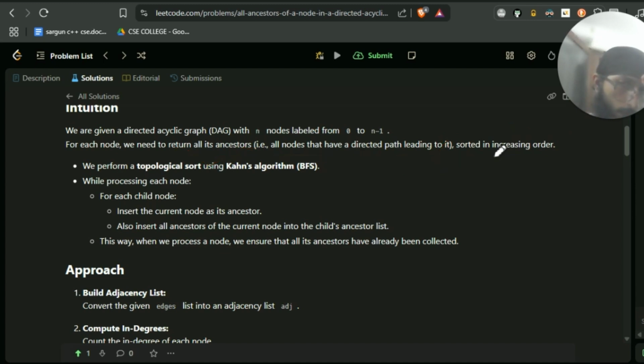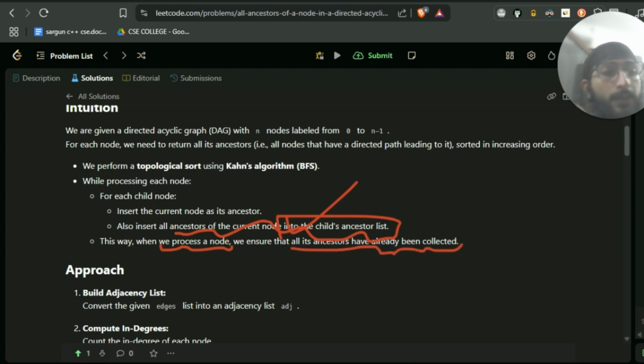So what we do is we perform a topological sort using Kahn's algorithm, that is BFS, and while processing each node, for each child node we insert the current node as its ancestor, and also insert all the ancestors of the current node into the child's ancestor list, right? This way when we process a node, we ensure that all its ancestors have already been collected.